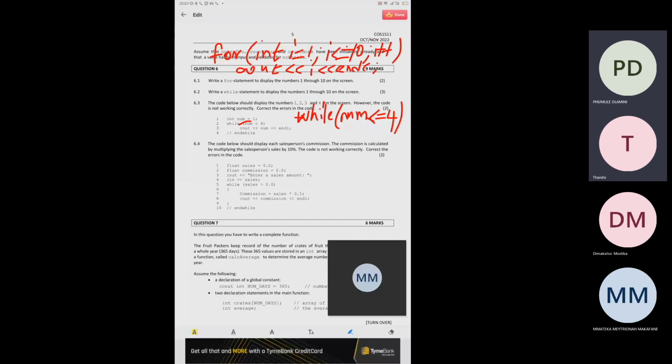So, 6.4. The code below should display each salesperson's commission. The commission is calculated by multiplying the salesperson's sales by 10%. The code is not working correctly. Correct the code, 2 marks.